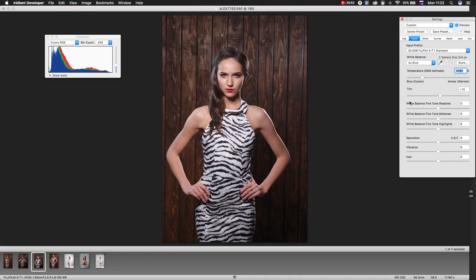But here we have three different sliders which allow us to change the color temperature in three zones: in shadows, in midtones, and in highlights. And I know that the strobes in this studio fire with a temperature of 480.